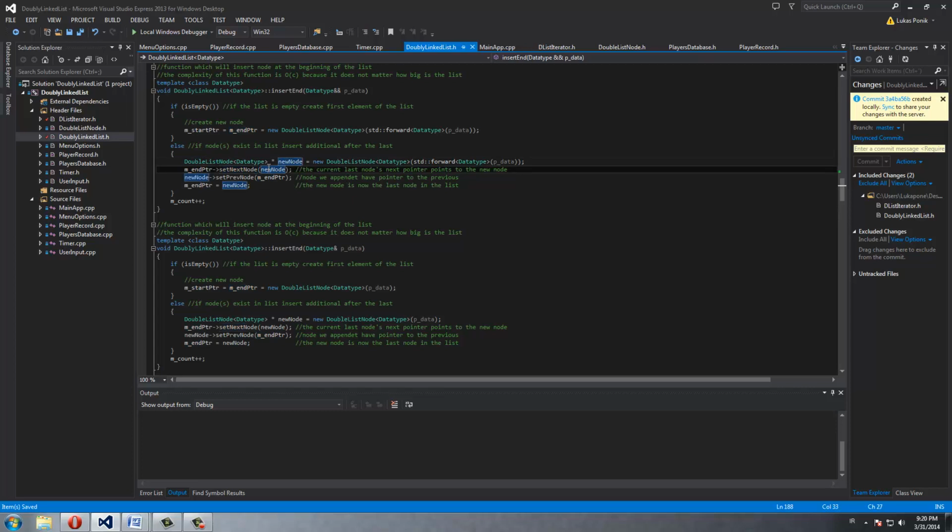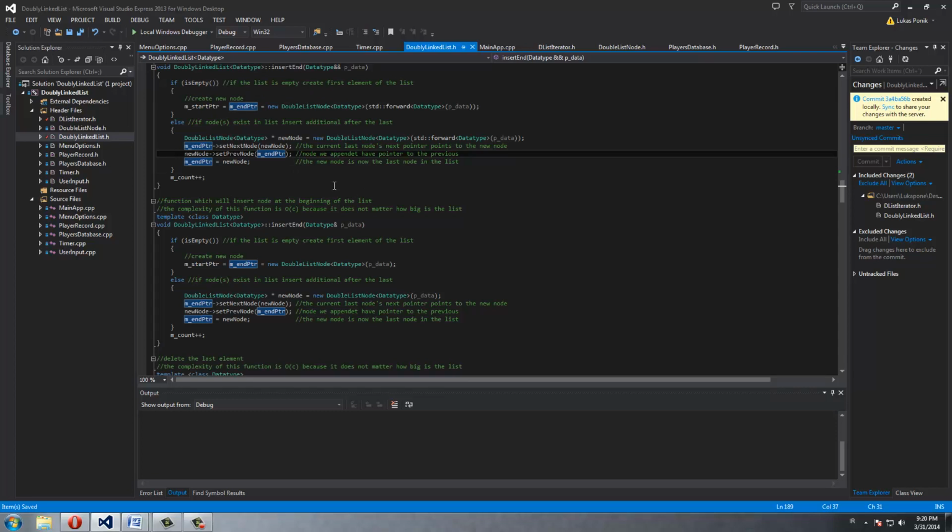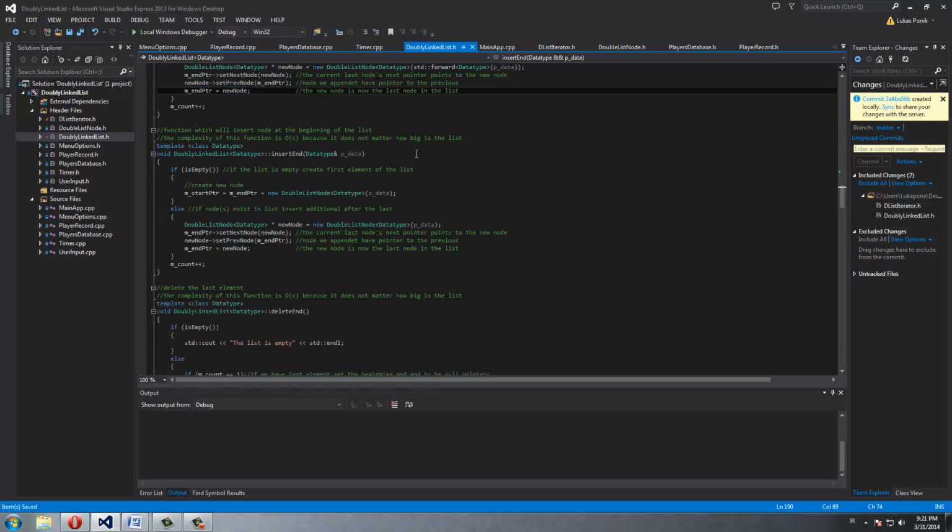My end pointer's next pointer equals the new node because I'm inserting at the end. The new node's previous pointer is my end pointer. So my previous pointer is now the end pointer, and my end pointer equals the new node. So the current list node's next pointer points to the new node. The node we appended has a pointer to the previous, and the new node is now the last node in the list. I hope this makes sense.